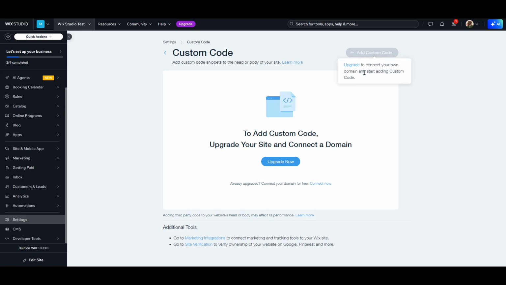Keep your snippet focused on what you actually need to run. Simpler code is easier to maintain, and it reduces the risk of conflicts with your existing site elements. If your code depends on a library or a service, be sure that library is loaded by your snippet or that it's already available on your site.